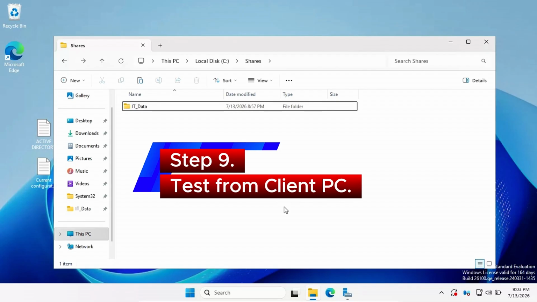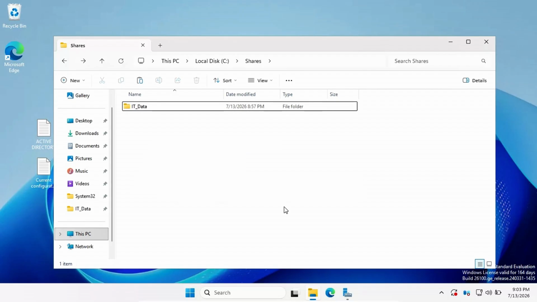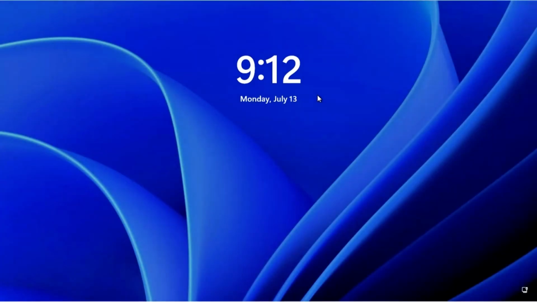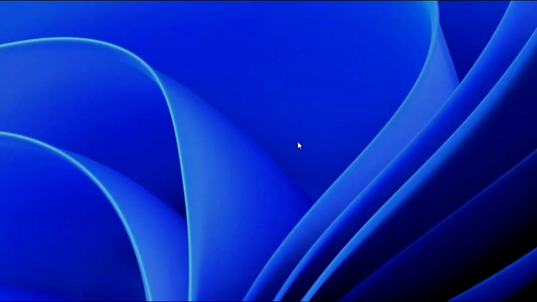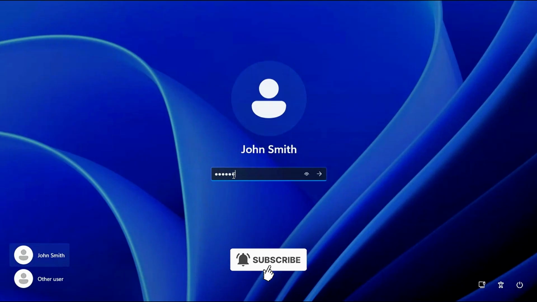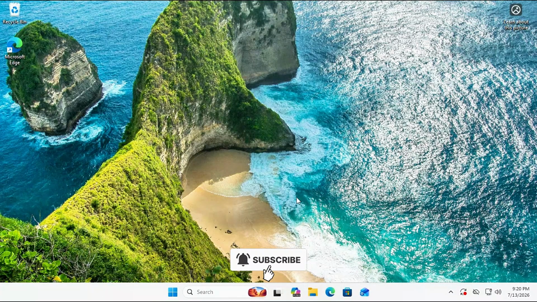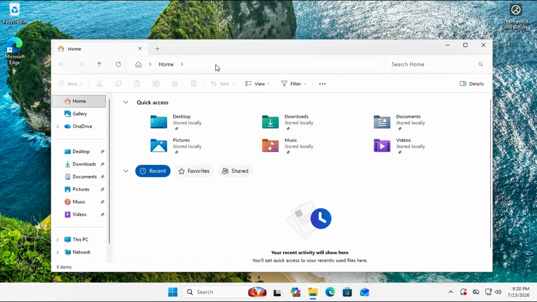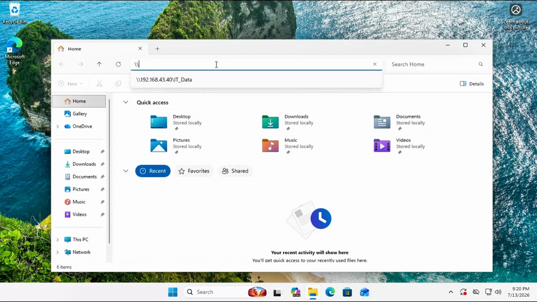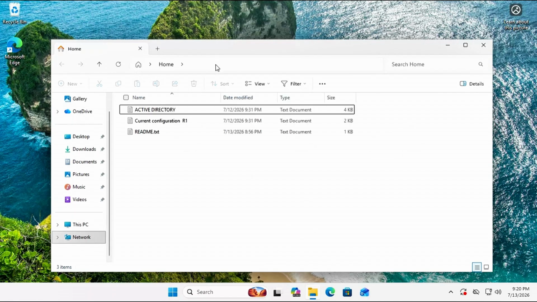Step 9. Test from the client PC. Now, let's test from our client PC. Switch over to the Windows 11 client. We will log in as John Smith using the password we set. Open File Explorer and type in the address bar \\192.168.43.40\IT Data. That's the IP of our domain controller and the name of our shared folder.